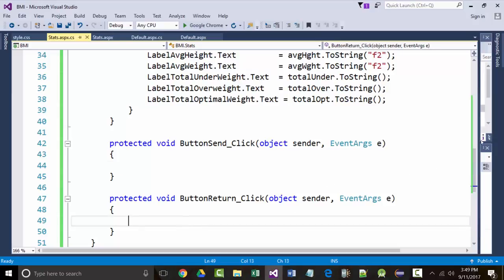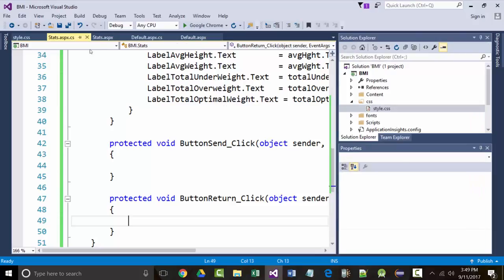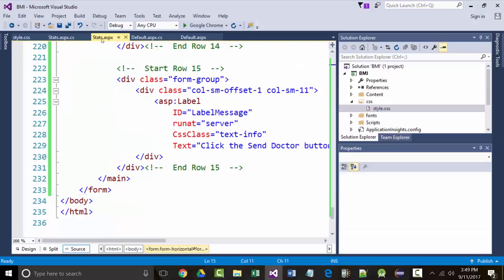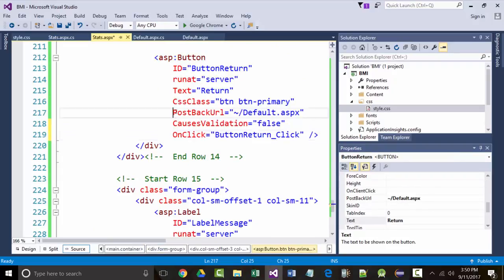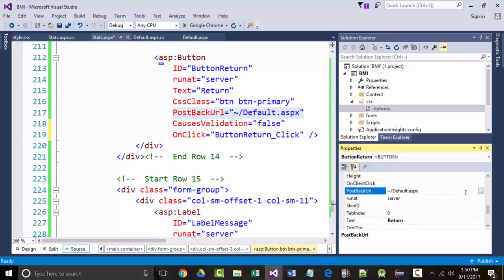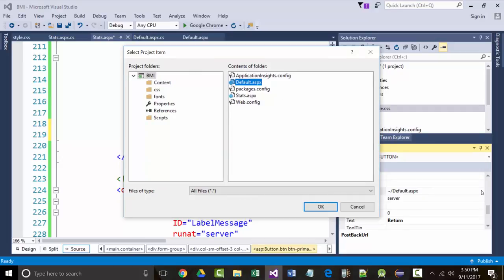So why does the return work? Well, you may or may not remember, but if I go back to here, and you'll have to remember to do this, for my return button, notice what it says here. What does that line do again? It what? It sends you back to the home page. You can either set it there, which is what I did, or you can come down here and do it right here. Notice that if I click the ellipsis, it shows everything. All right.